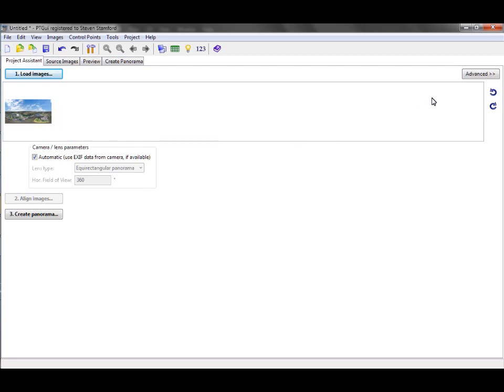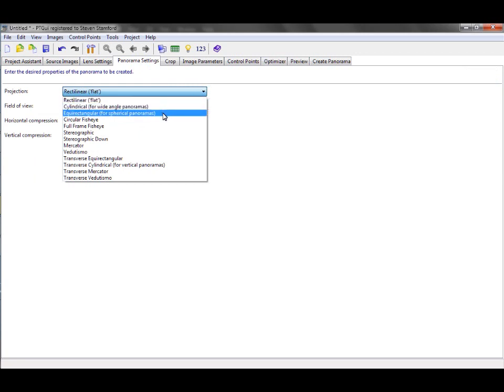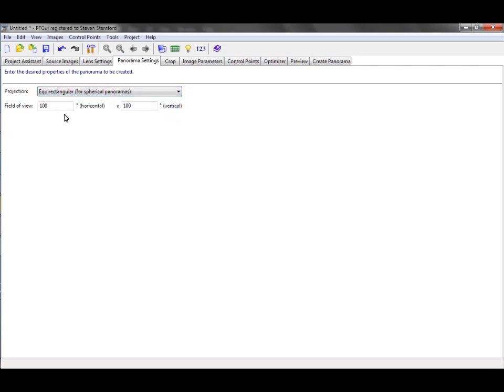What you need to do here is move across to the Advanced tab, and from the Advanced tab you need to select Panorama Settings, and although this is already a 360, we need to tell PTGui that's what we want to do this time. So third option down, equirectangular. We need to change the field of view to 360 on the horizontal and 180 on the vertical.